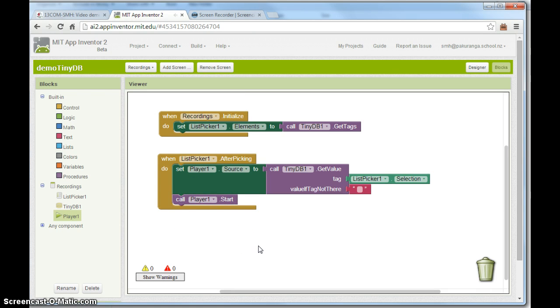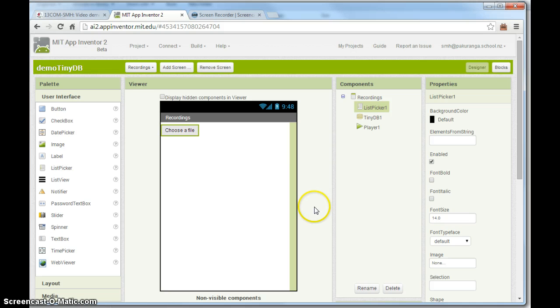Obviously there are a few other details it needs to have in place. You probably want to have a way of deleting the recordings as well. One of the things is, of course, the TinyDB is persistent. Even when you stop the phone and restart it, all the values stay in that database. So you'd want to have some way of changing those values. I'll leave that as an exercise for you to do. Enjoy.